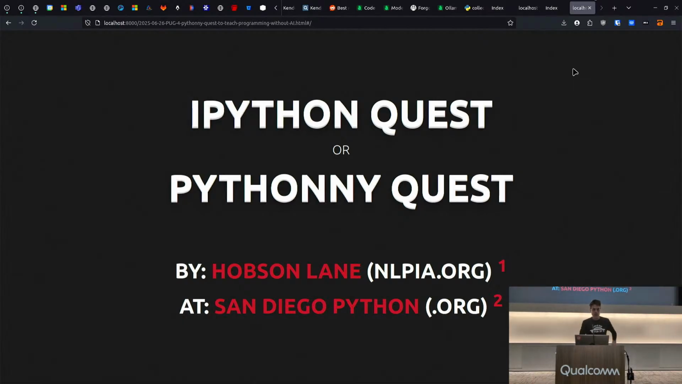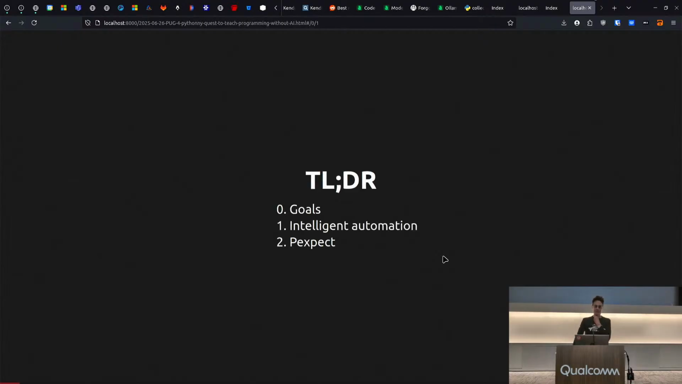So before we get started, what sounds more fun, IPython Quest or Python Quest? Does anybody have any associations with Python Quest? Cool. It's an old television show, a cartoon, but it's my generation, not yours.